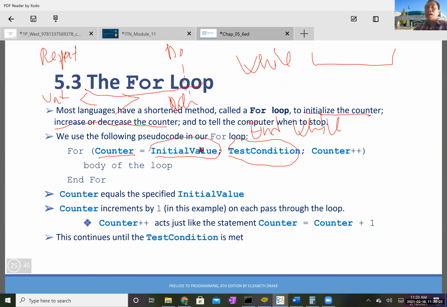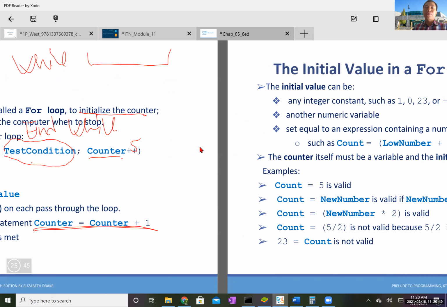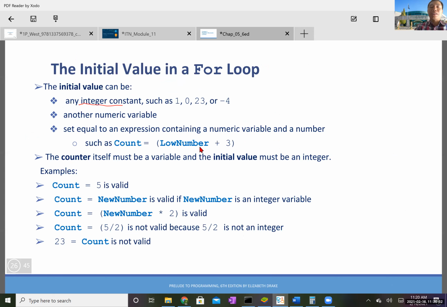You check the condition, right? And after the condition is met, you just increase or decrease the counter. If you have the counter plus, actually you have counter equal to counter plus 1 here. Or if you want to increase the counter by 5, you can do counter plus 5 here. Right? It's up to you to modify this one. Okay. So the initial value for the loop can be an integer constant, can be 0, can be 1 or 25 or whatever. And it can be another numeric variable, so it can be set to an expression of another variable. So you set count equal to lower number plus 3 here.